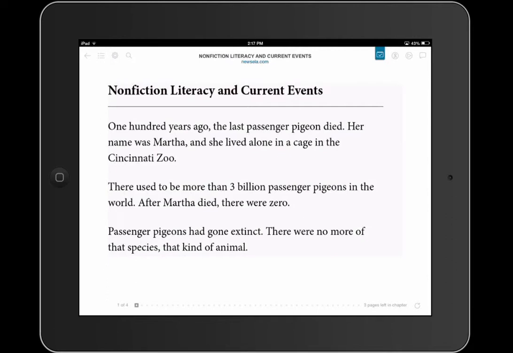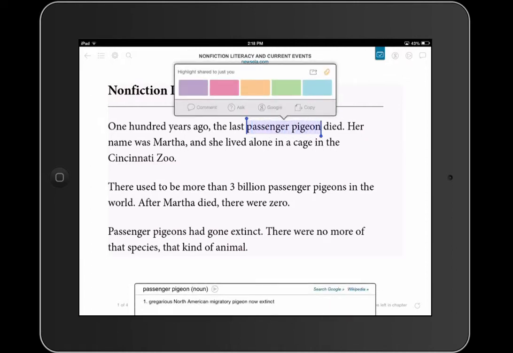In and of itself, that's kind of nice that it's all cleared up for me, and it's text only. But because I'm now in Subtext, I have the opportunity to be able to mark up and add content to this. So if I'm interested in passenger pigeons, I'm going to put my finger and swipe right over that, and then when I let go, you'll see what ends up happening. I can highlight with different colors, but then I also have these options to go ahead and comment on that. I can ask a question. I can search out in Google, or I can make a copy of that.